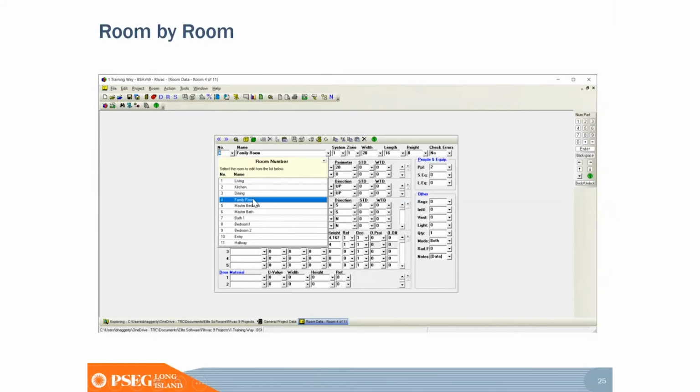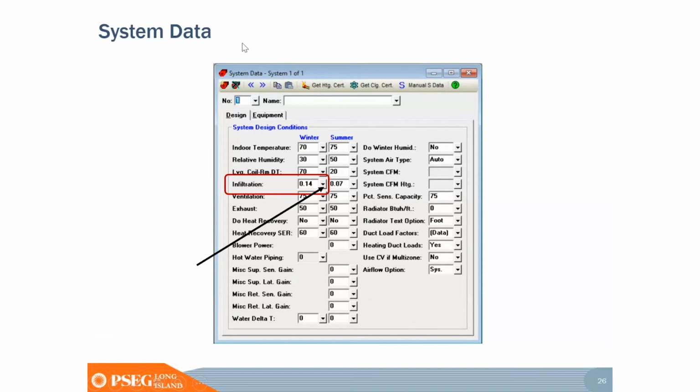Brian's adding a family room here. This is a system data window.